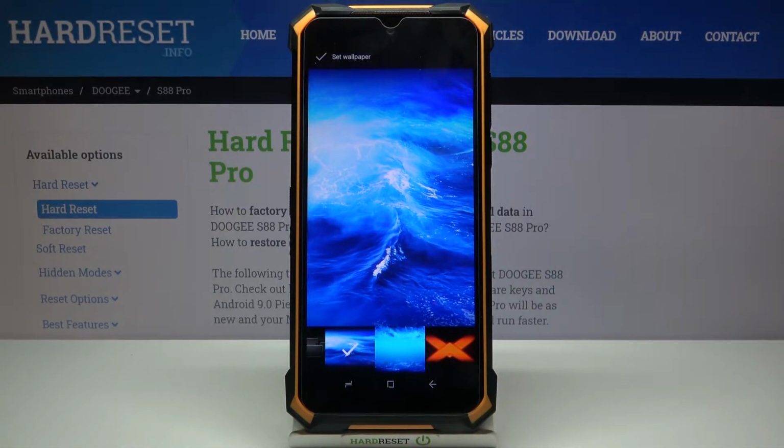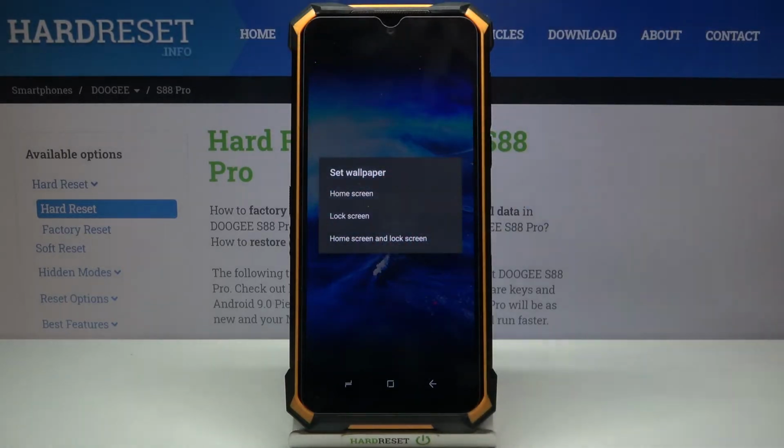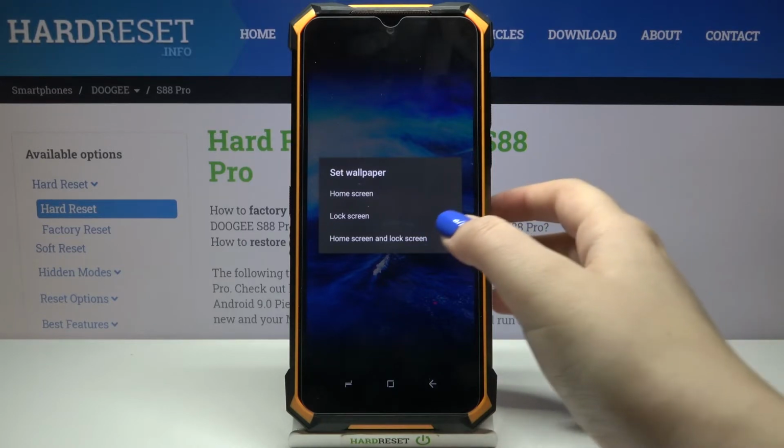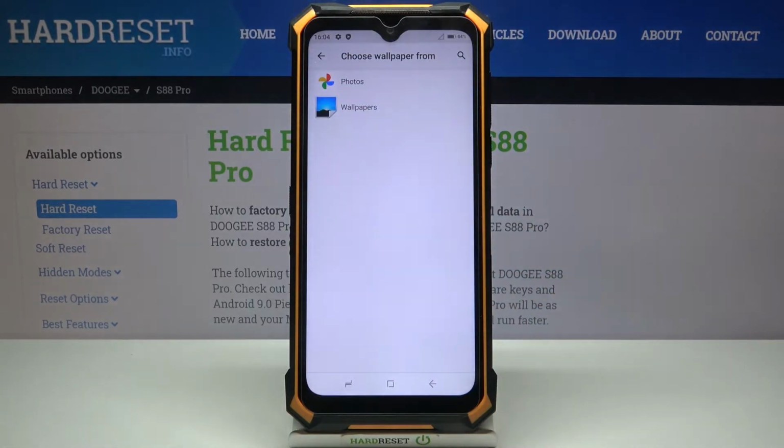As you can see, all you have to do in order to check the preview is to tap on the wallpaper. So if you are happy with your choice, just tap on set wallpaper right here, and right now you can decide where you want to set it. So you can set it as a home screen, lock screen, or both, and I will pick both, so just tap on the option like to use.